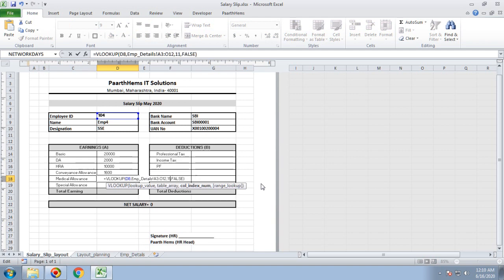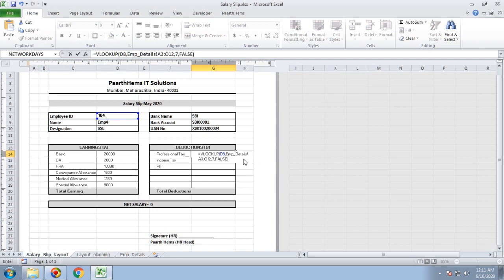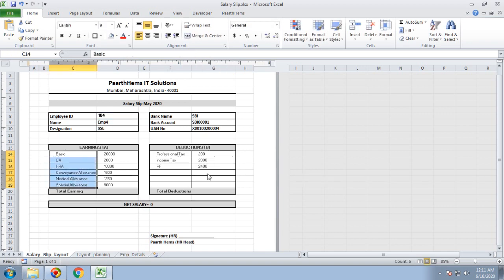10, 11, column number 12. Now column number 13, column number 14, column number 15. This you can also put in bold letters if it is fitting, otherwise you can keep it as it is.